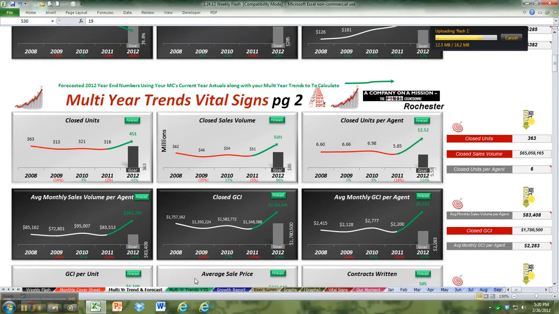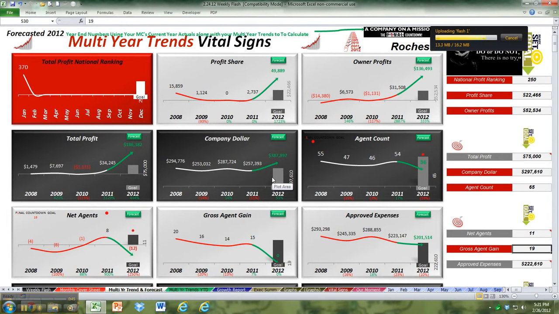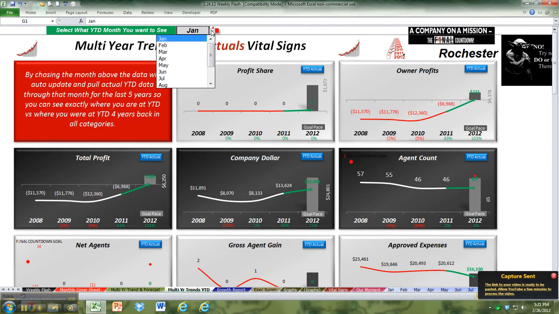And now those are my forecasts. So you can see the green here saying that that's forecasting out for the entire year. I'm also tracking my national profit ranking. But not only can we see the forecast, but then we can actually see year-to-date actuals. So when I close out January, I've got a drop-down menu here. I can change this at any given moment.